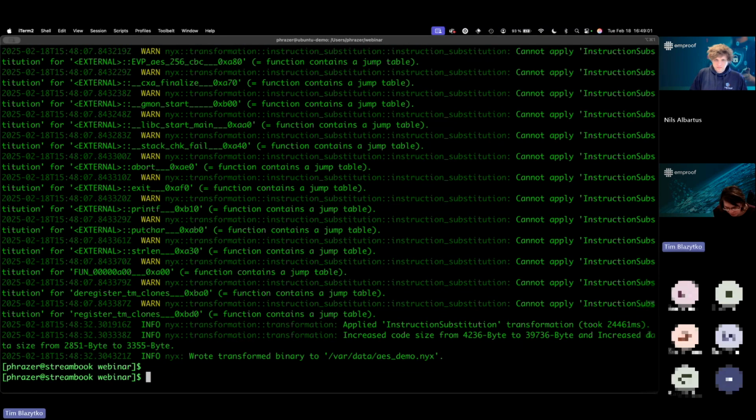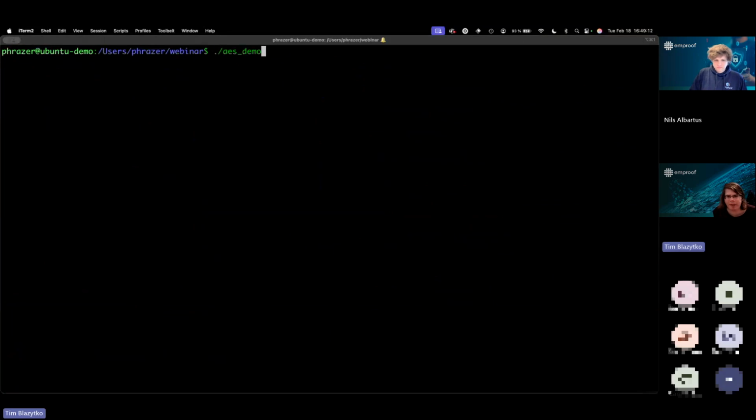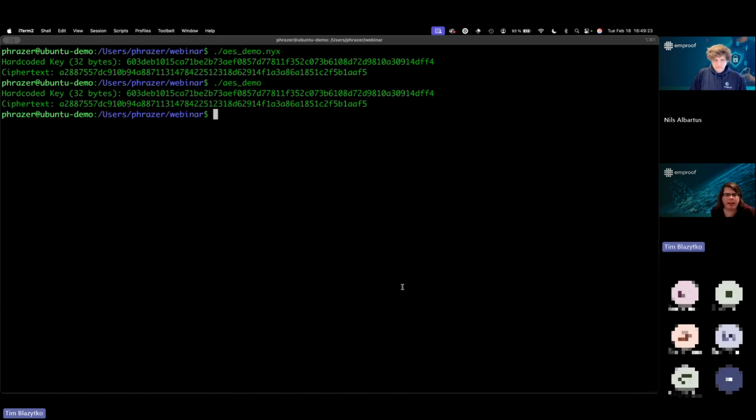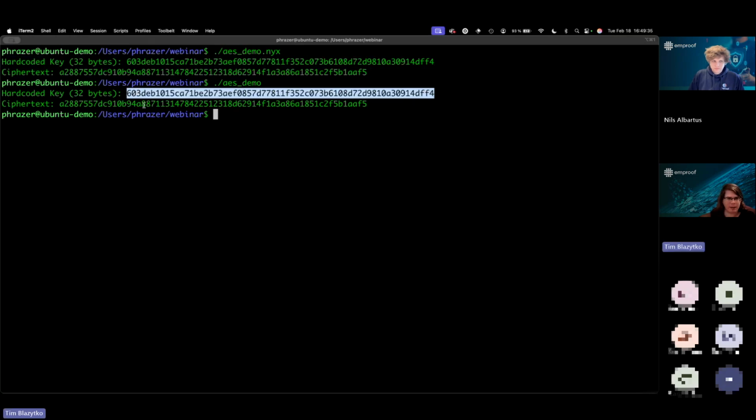So now let me first demonstrate that it works exactly the same. I first have to make it executable, like that. And then I can execute it. And just in comparison, I can execute the original file again. And then we see the observable behavior is the same. Like in both cases, we print the cryptographic key and the ciphertext in the protected and unprotected version. So this is the proof that it works the same.